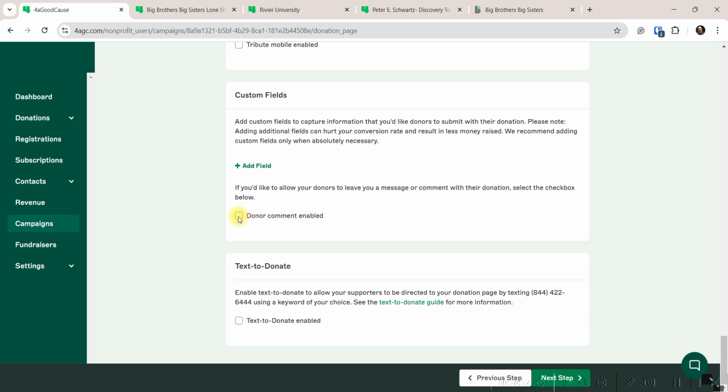I'm going to turn on a little catch-all field. We call it the donor comment. It basically tells the donor, hey, if there's anything you want to tell us about your donation, leave that comment here.